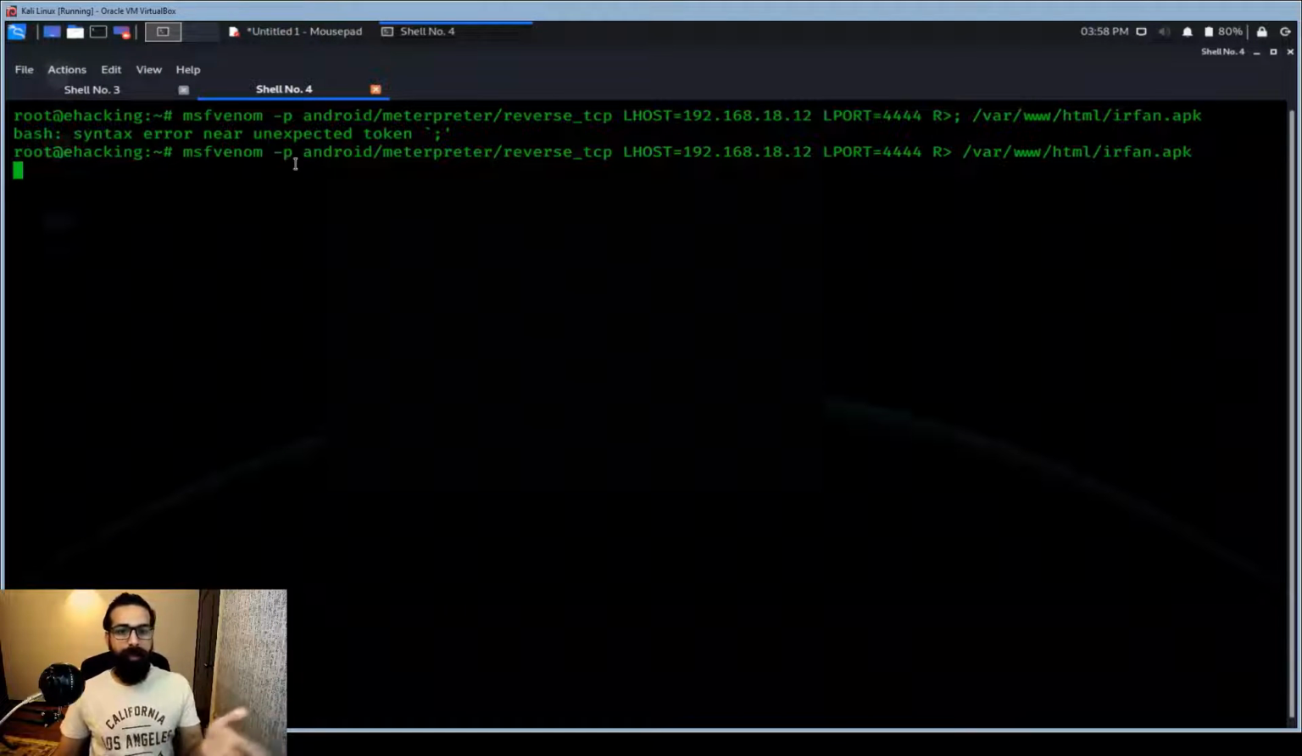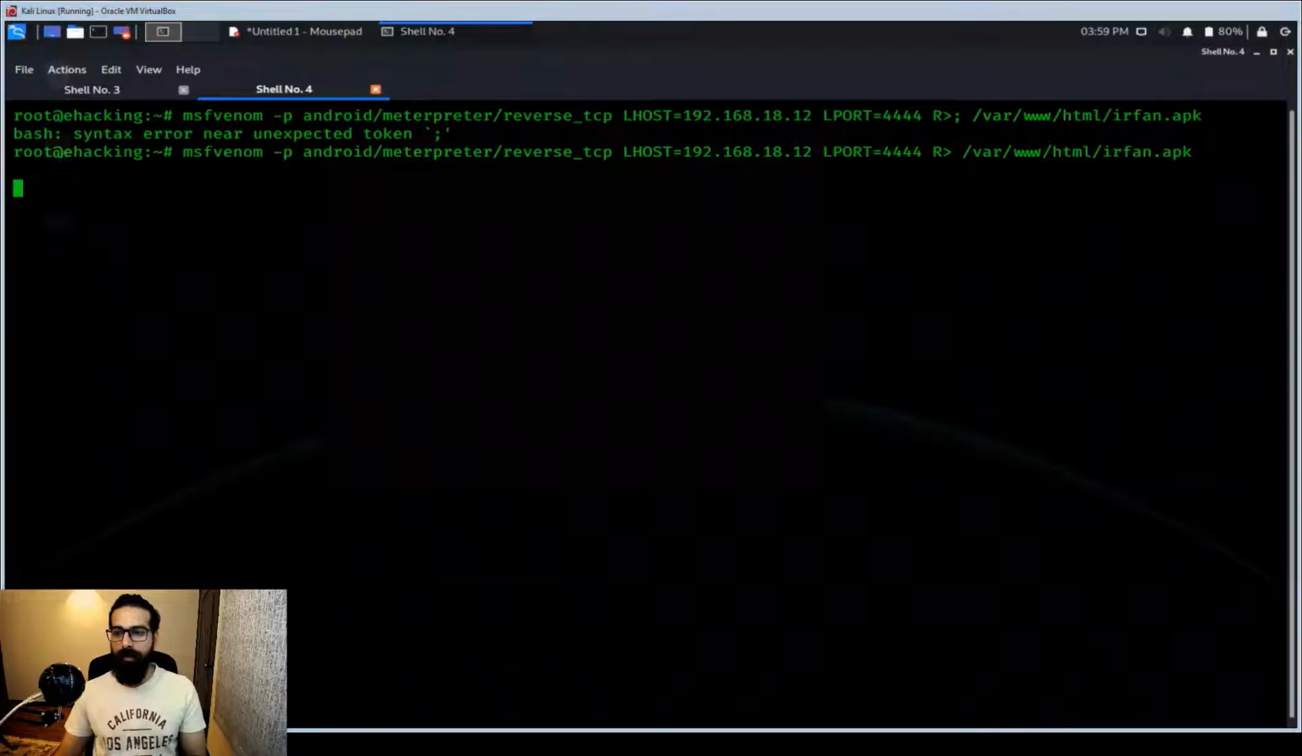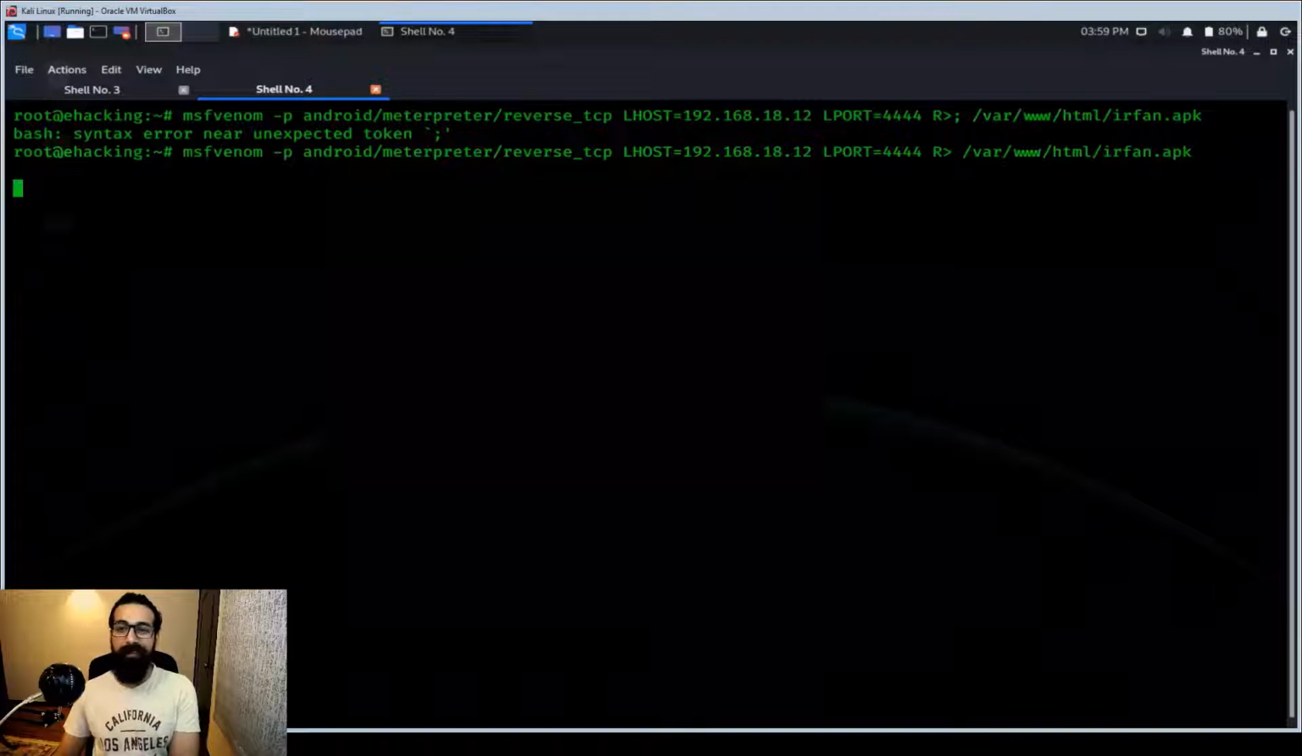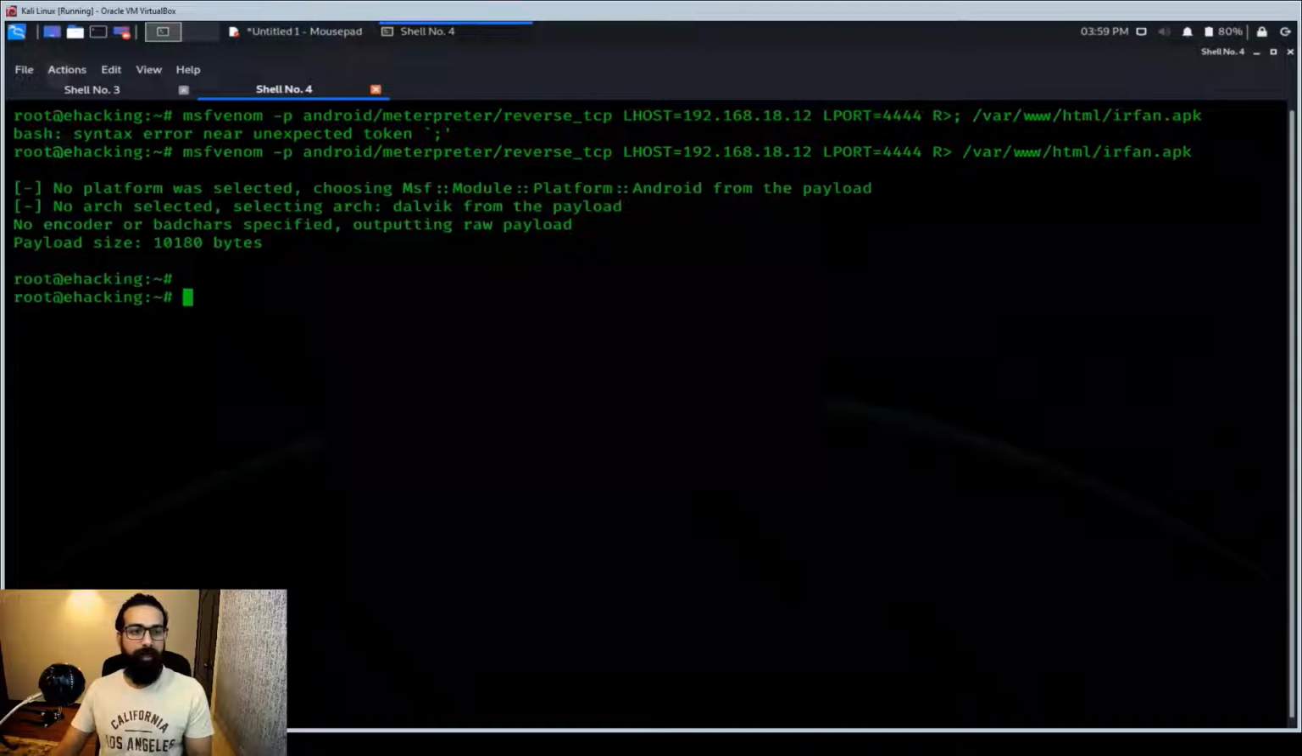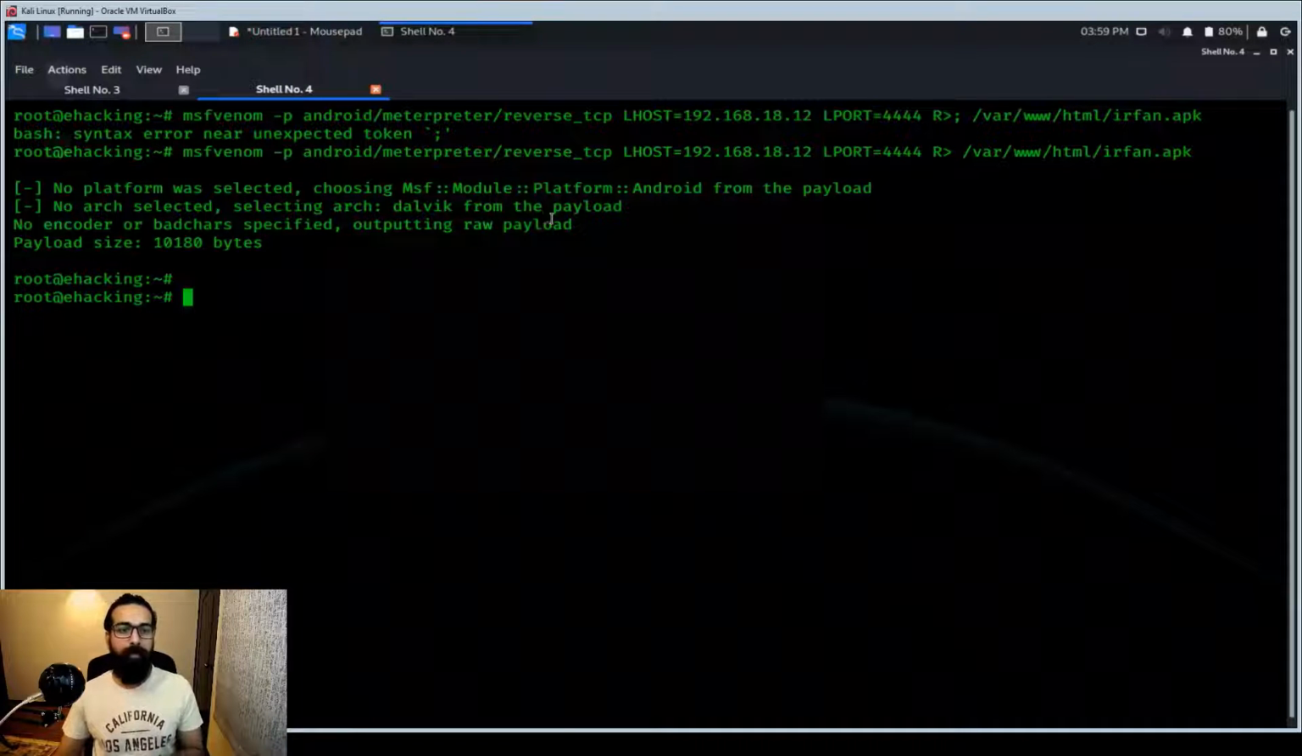Okay, so let me explain this. Here -p indicates the payload type, that is Android meterpreter reverse TCP. LHOST is the attacker IP, while LPORT is the port number that should be enabled for listening. And this is the location where the malicious APK should be placed, in the /var/www/html directory, which is the Apache directory, so that we can use the Apache server for this demonstration purpose. Okay, so the payload is ready now.